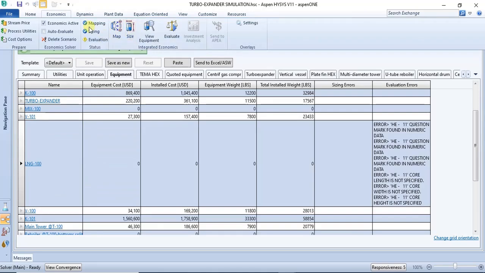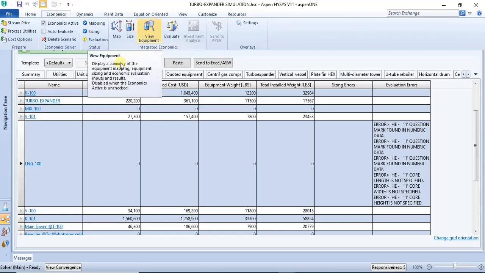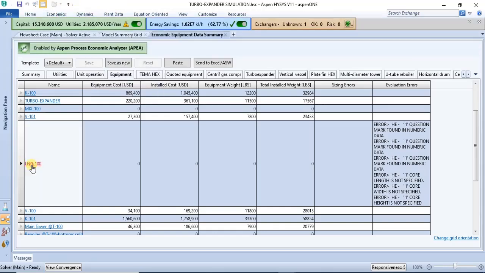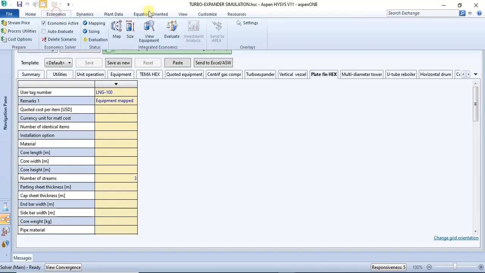So after sizing again, sizing when we had already made the corrections, you will see that we don't have the error message on this equipment again. Then we can now evaluate.